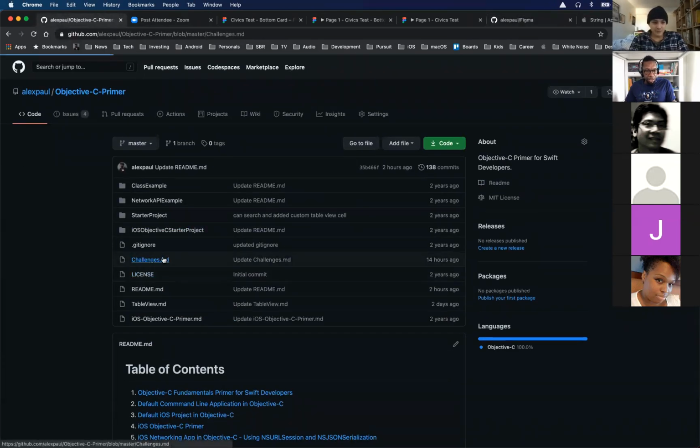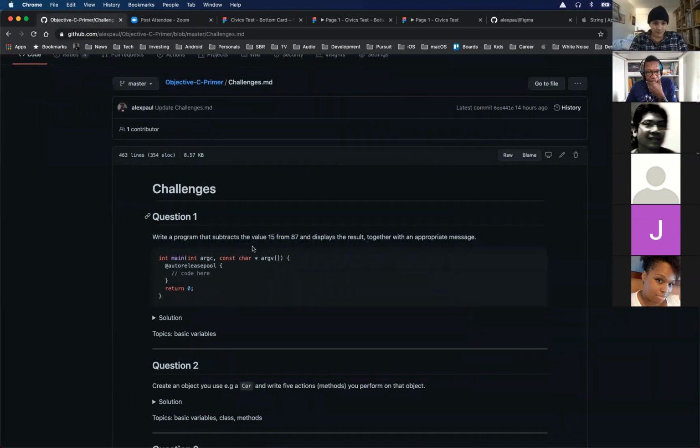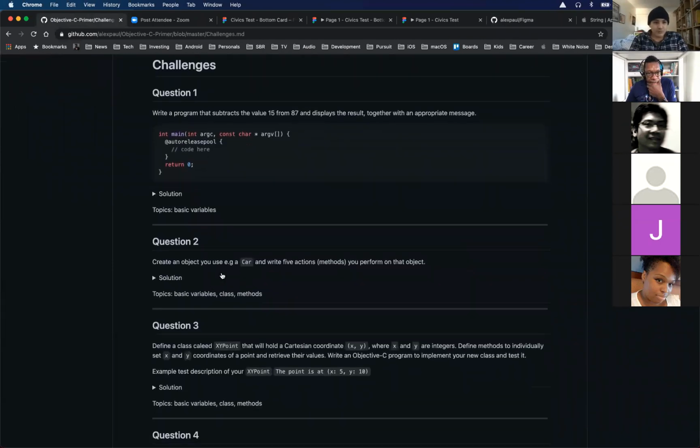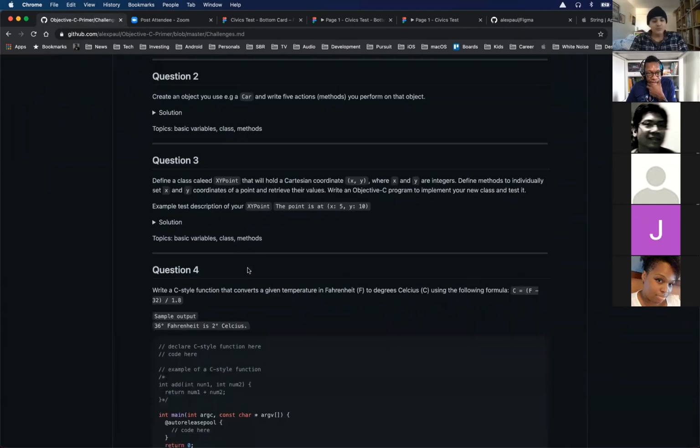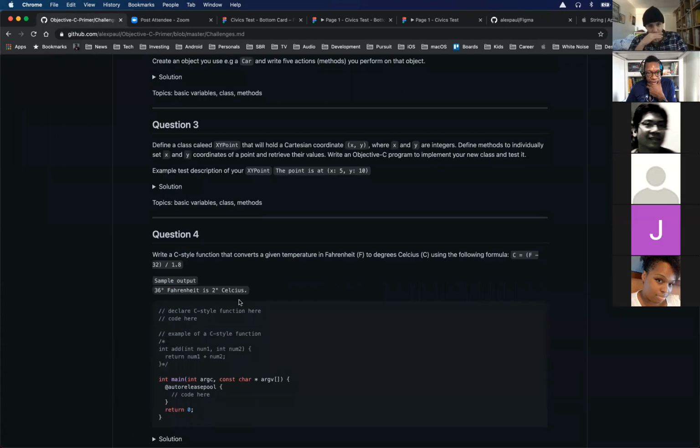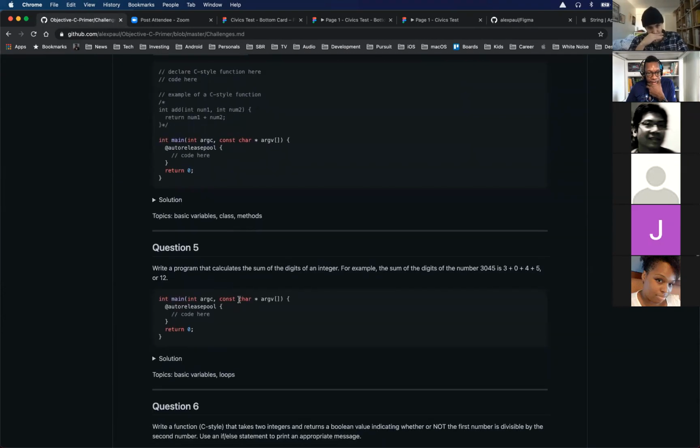After this lesson, let's see. You definitely could do question 1. Create an object. Okay, so question 2 you cannot do yet. Question 3, question 4 you could definitely do that. Question 5, write a program that calculates the sum. You could do that as well.